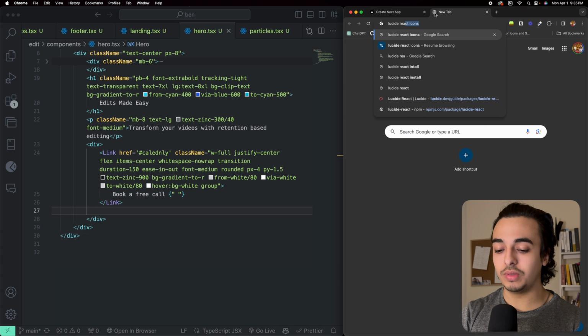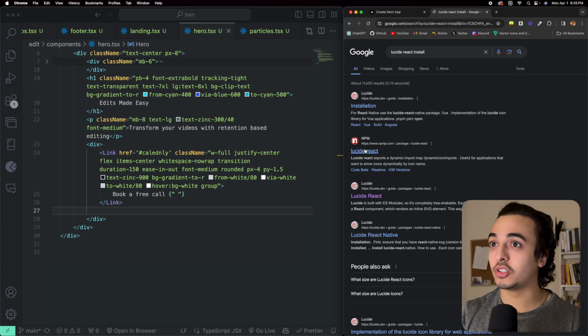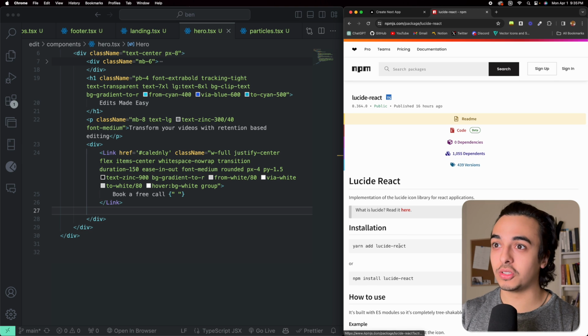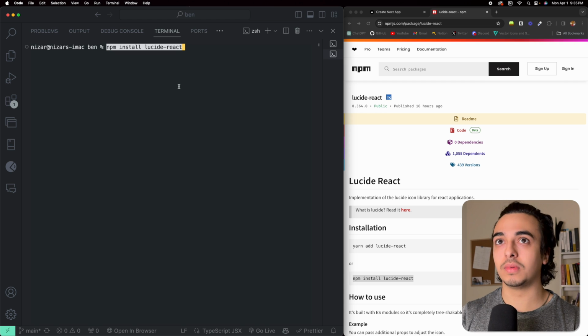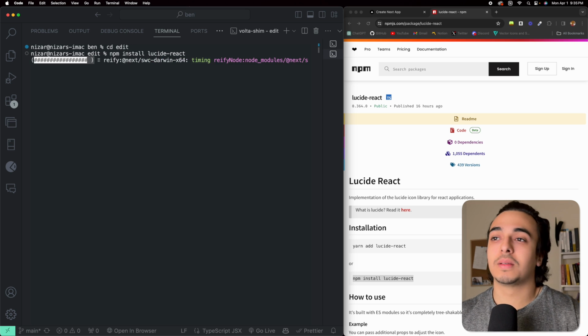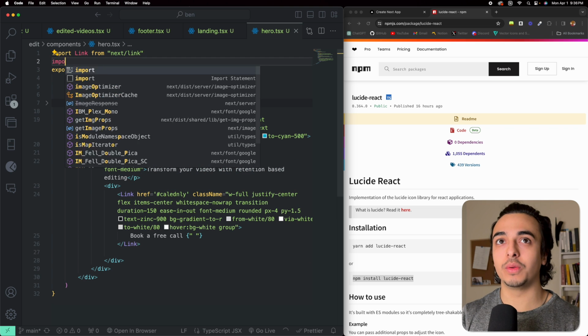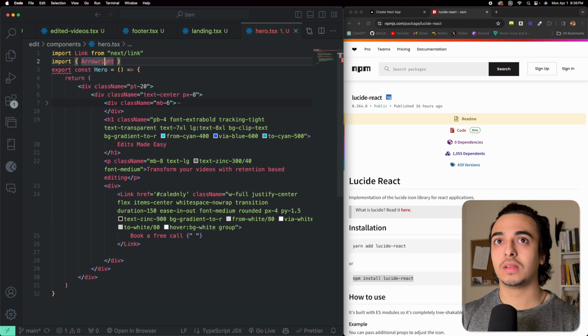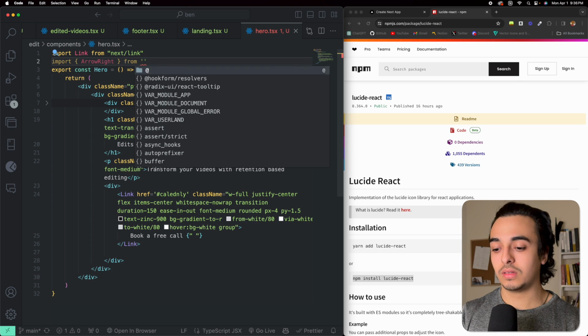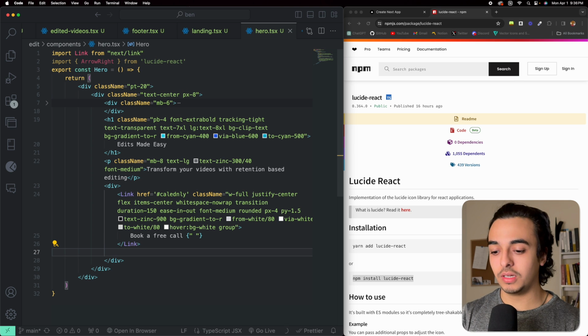So let's go to Lucid React install, and let's just install Lucid React so we can use their beautiful icons. So let's just take this, go into here, and npm, actually we need to go into cd edit and then run npm install Lucid React. And so once that's done, we can actually go over here and we can import arrow right from Lucid React, just like that. And within here, we can just run arrow right from Lucid React.